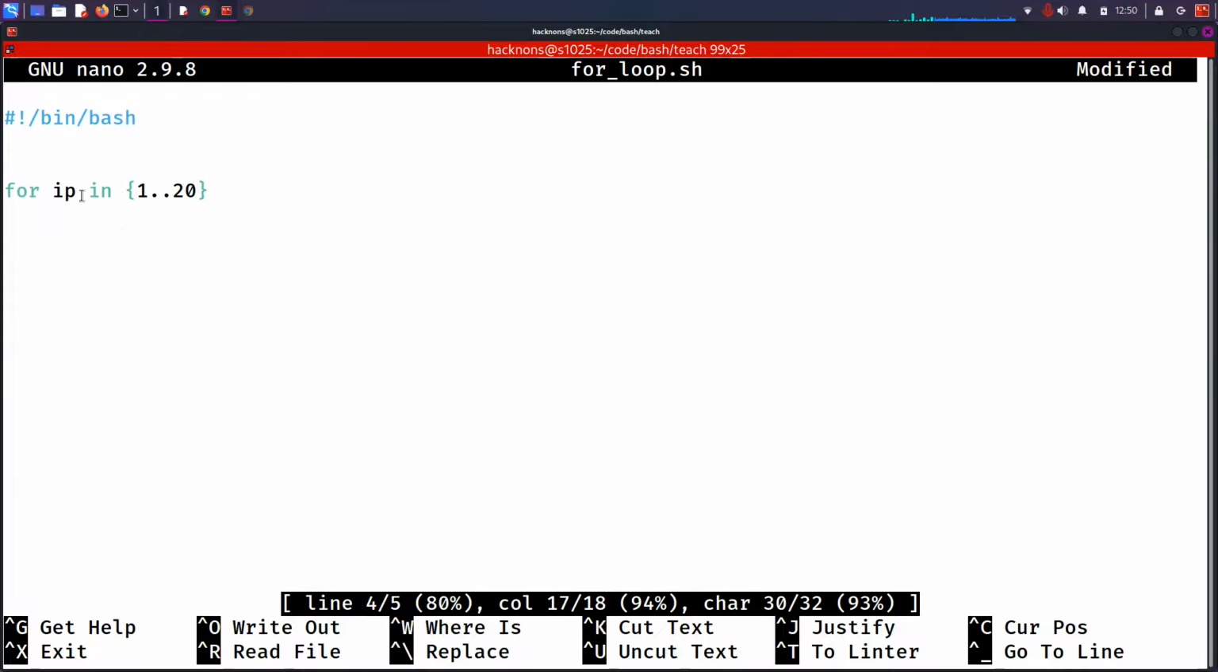So with this temporary variable, every time this loop goes around, first time around this variable is gonna have the value of 1, second time 2, and all the way to 20. Alright, after that we have do and done keywords. And everything between these two keywords we're gonna run or execute every time this loop goes around.